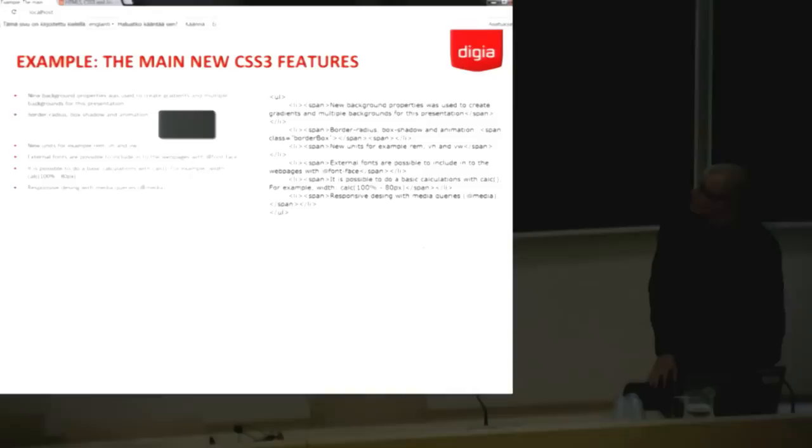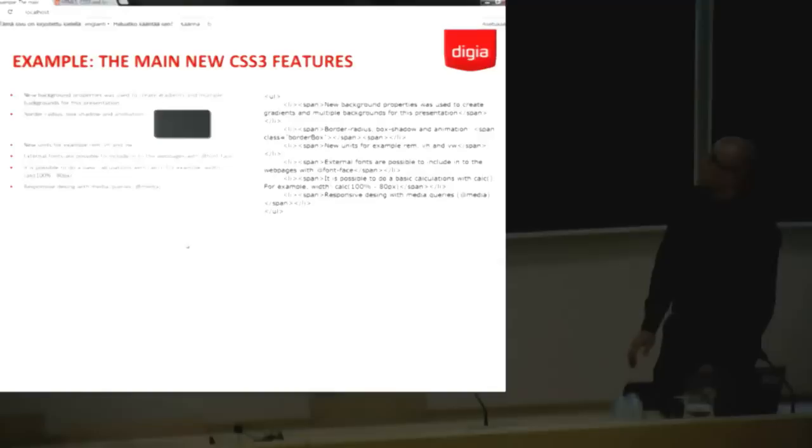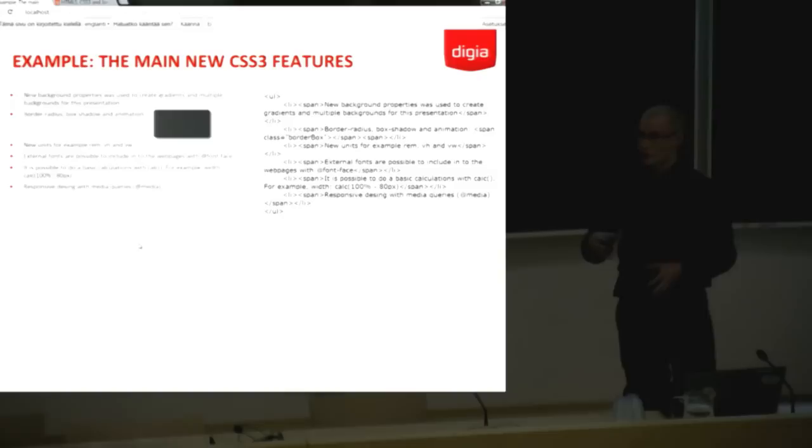Okay, let's get back to the original presentation. I've already spoken about the new CSS units. They are very good when we are creating designs that need to be scalable. So REM means that we give one base font size and everything is scaled according to it. So this means that we adjust every font size according to the body element's font size.